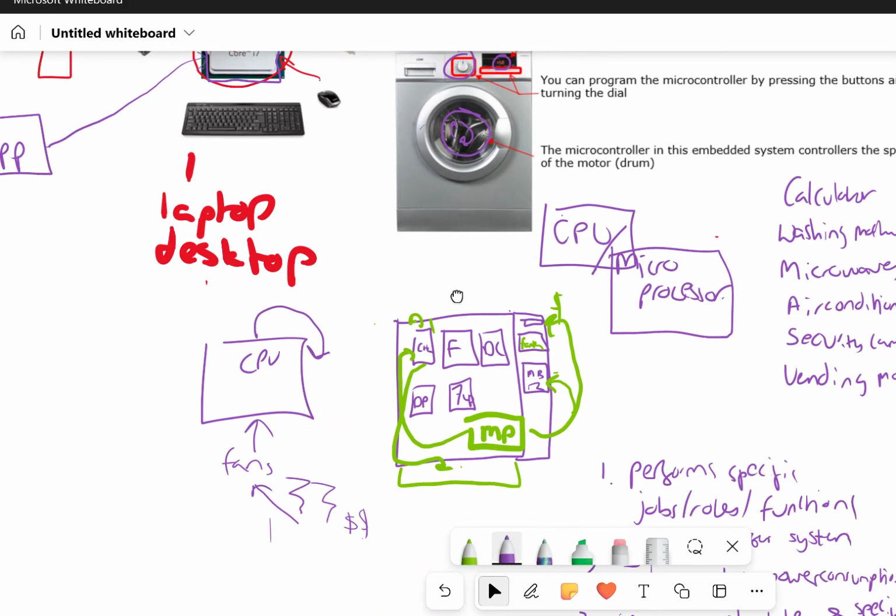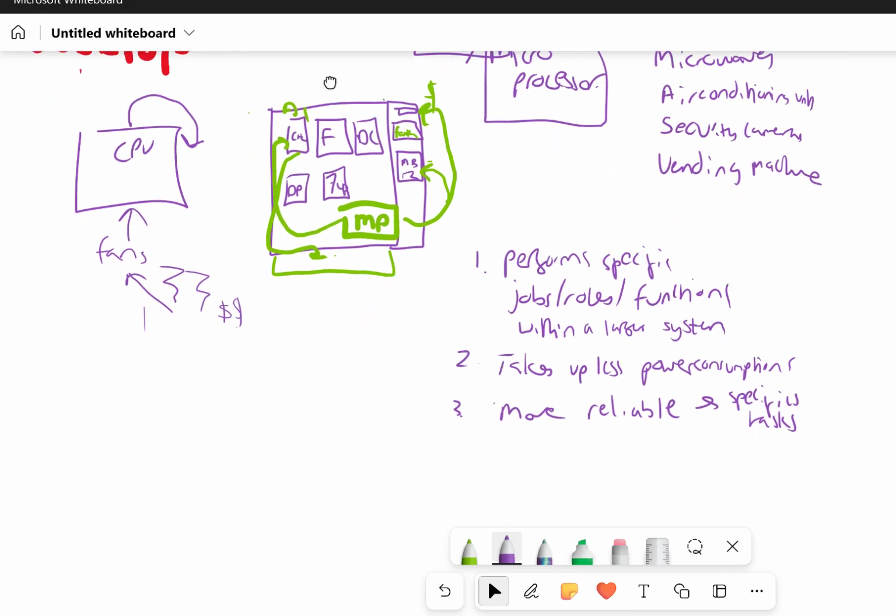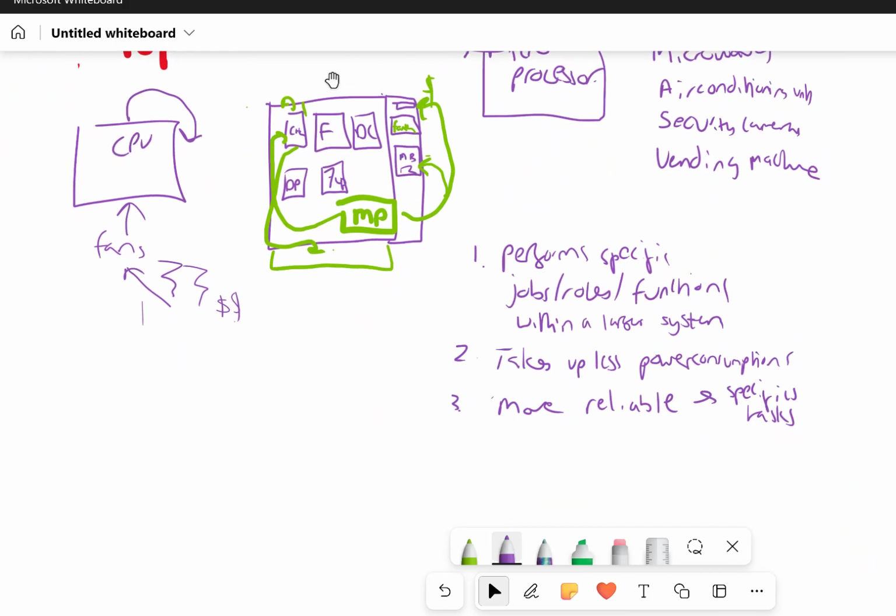Whereas with embedded systems, they're made for those tasks and those tasks only, so they become amazing at those tasks. My washing machine is amazing at washing. It's not going to have bugs in the code because it's been made just to do that.